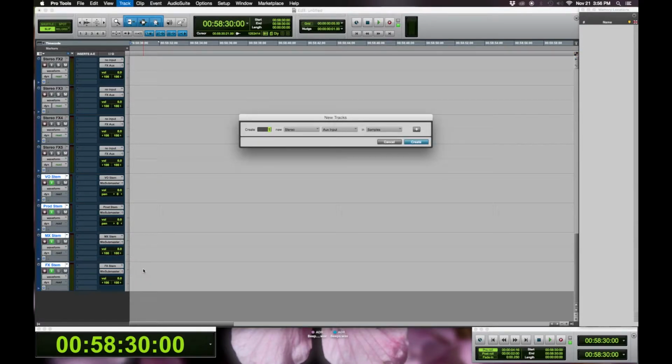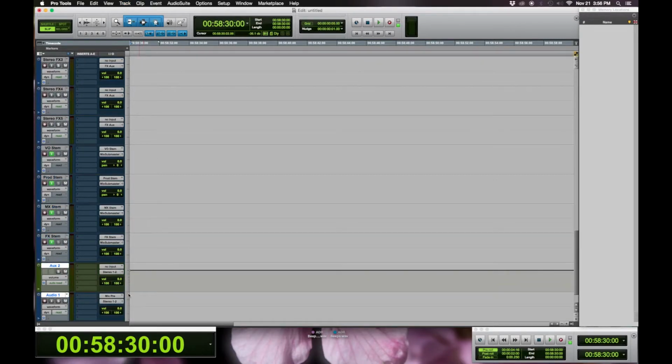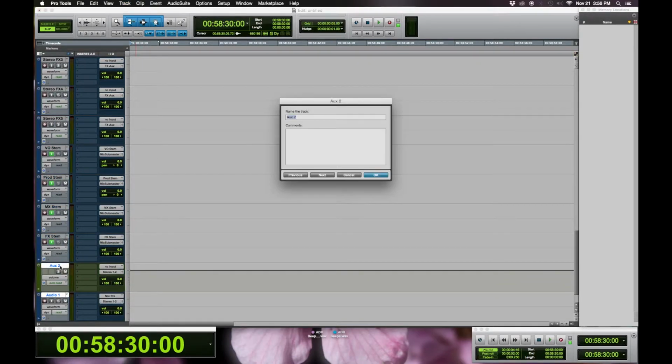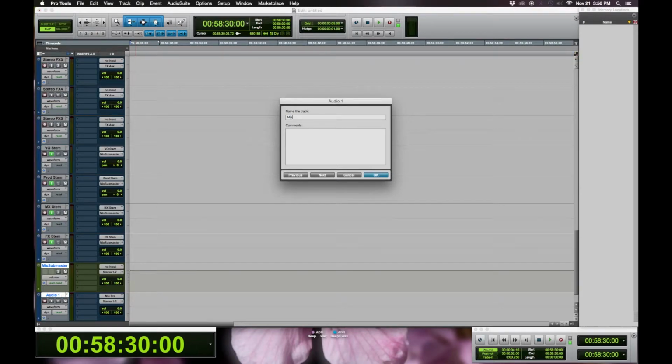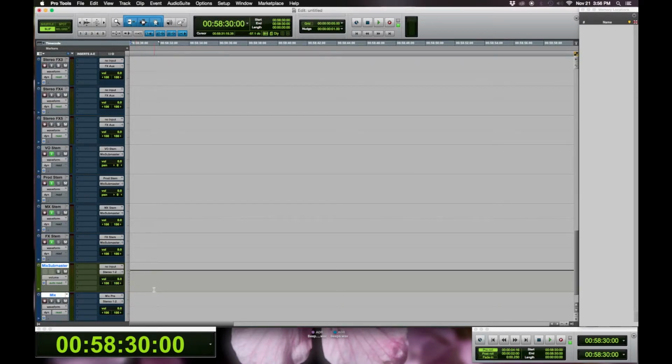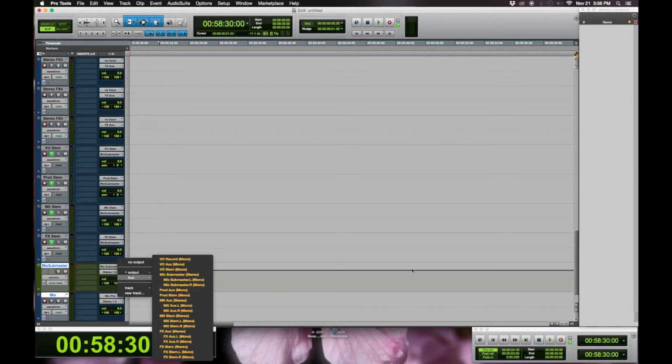One is a stereo aux, and one is a stereo audio track. So the aux will be my mix submaster, and this will be my mix. Okay, so the submaster is going to come from the mix submaster, but it's got to go somewhere, and it's not got anywhere to go yet.